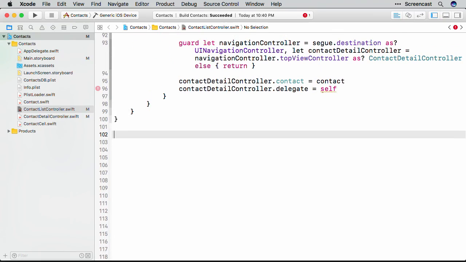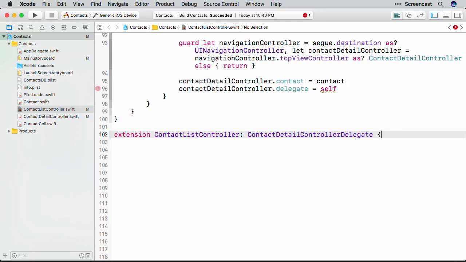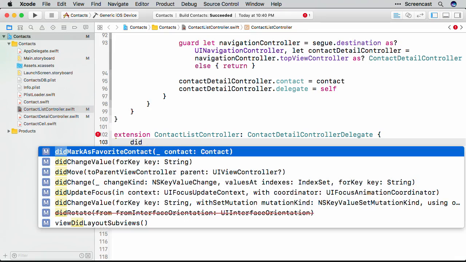So after the class definition, we'll say extension ContactListController. It's going to act as the ContactDetailControllerDelegate. So this is where things get tricky because of our choice of model type. So we'll type out this method name, so didMarkAsFavorite.